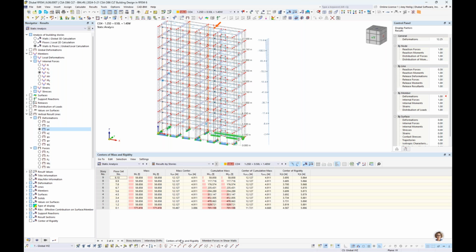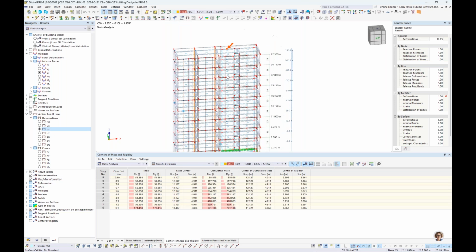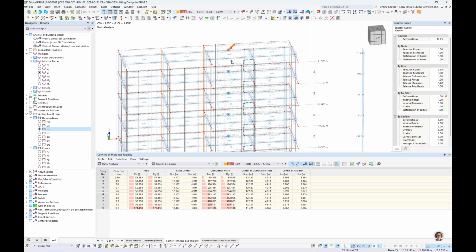And finally, we see here the center of mass and center of rigidity. So this information is shown in table format, but also we see the display here of the center of mass as we click down through these different stories. We can also turn on the center of rigidity. So this is calculated with those rigid diaphragms and also presented to us graphically and in table format, so we can see how this varies compared to the center of mass.